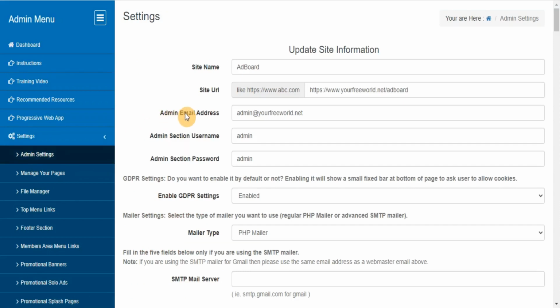Here you will decide how your program will run. GDPR settings: do you want to enable it by default or not? Enabling it will show a small fixed bar at the bottom of the page to ask the user to allow cookies. Mailer settings: select the type of mailer you want to use, regular PHP mailer or advanced SMTP mailer.